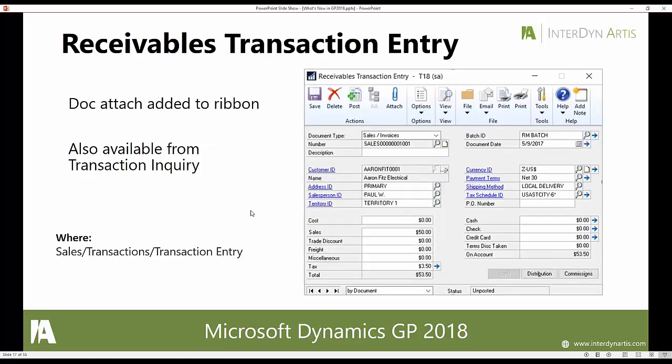Also, for document attach, it's now available on receivable transactions. So if you want to attach a copy of the check that you're going to be depositing, you certainly can do that. Or if you want to attach a copy of the invoice that you're receiving against. This is under receivables transaction entry, or sales transactions, transaction entry. And you see right here is the attach button. And then we can go ahead and attach our documents there as well. That will flow through and be part of our history when we drill around in GP. That's also available from the transaction inquiry, which is kind of nice.